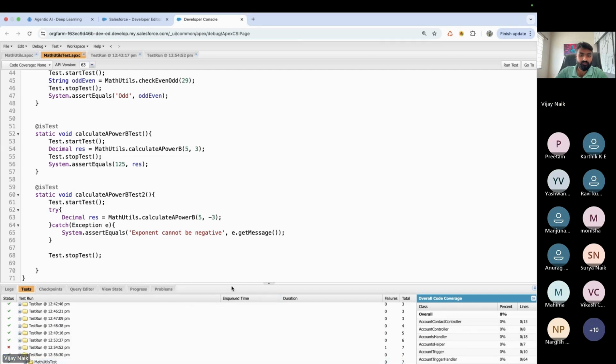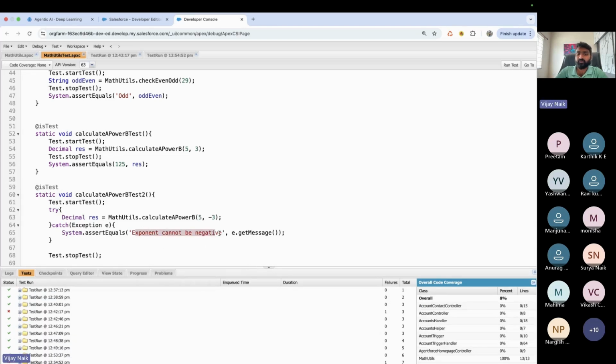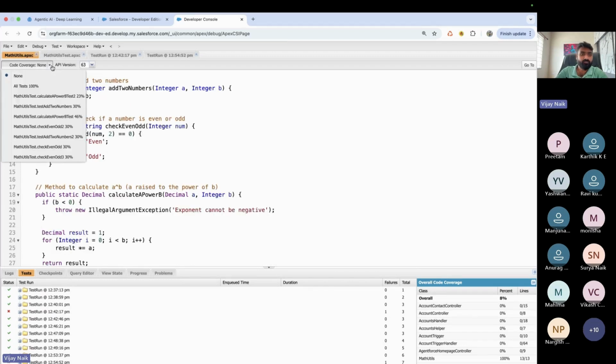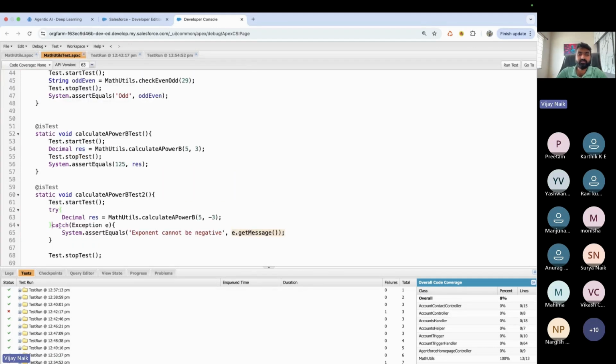And yeah, so everything passed, right? So we are getting the right message, like E.getMessage, "exponent cannot be negative." And we can see here, if I execute this calculate a power b 2, right? So it is only covering this if part. It is not doing anything else, right? So if b is 0, then it will throw error. And we are catching that exception and validating if the exception that we are getting is the right exception, right?